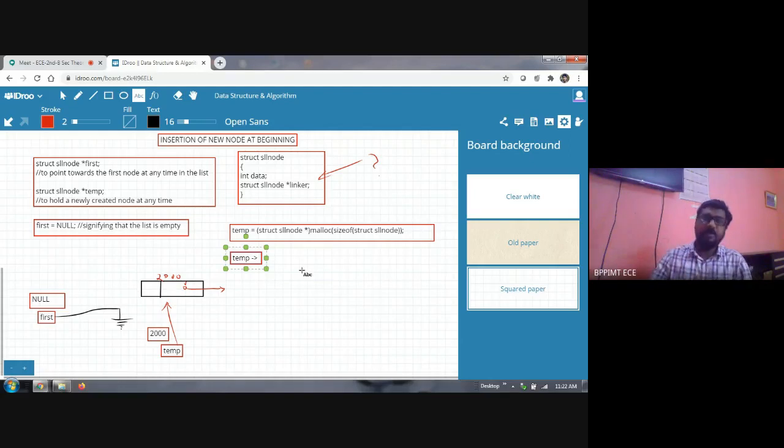Using the dot operator also, you can access structure elements. What are the structure elements? Data and linker. And using the arrow operator, you can also access the structure elements. The dot operator is used for a structure variable, and here temp is not a structure variable, it's a pointer, a structure pointer. So using a structure pointer, if you want to access the structure elements, you have to use this right arrow operator. We pronounce this right arrow operator as "pointing to".